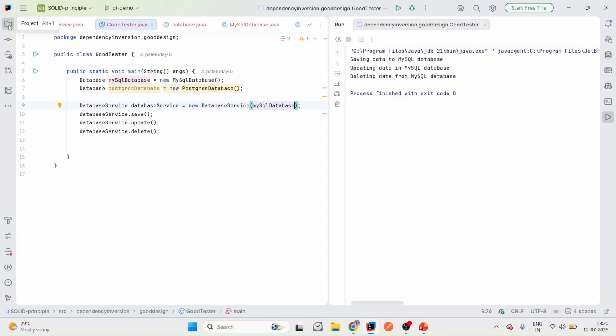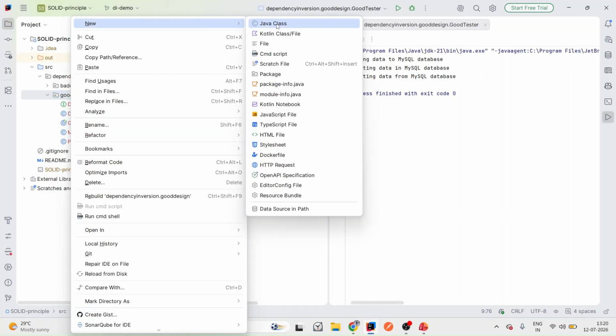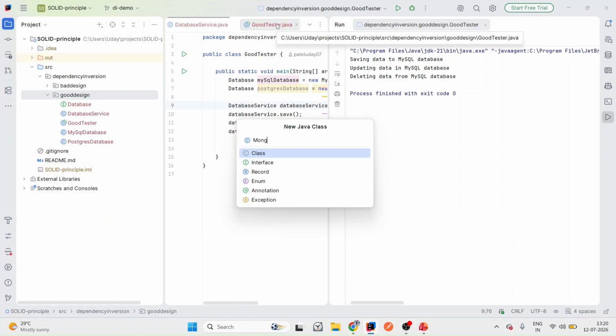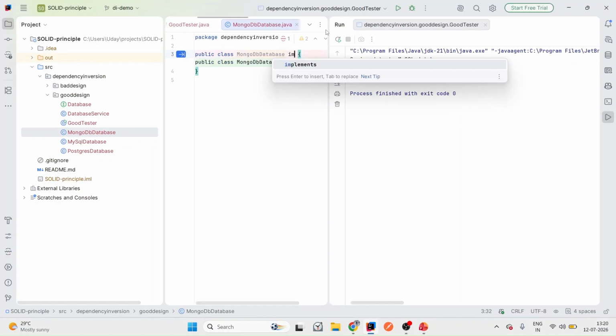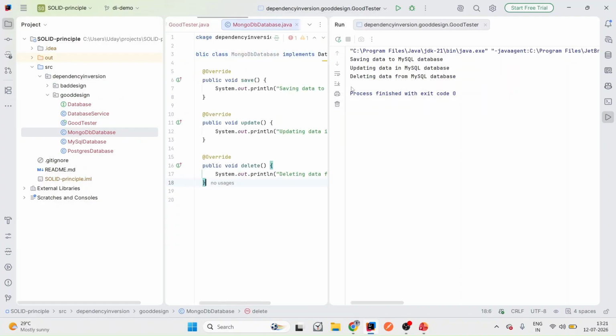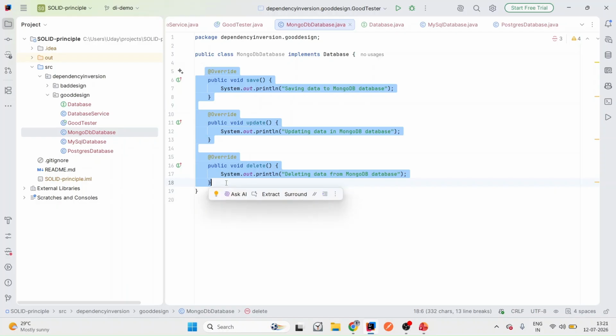Now, let's say in future a new requirement comes and our application is now switching to MongoDB. Let's say the MongoDB database. All right. So what I am going to do, MongoDB database. And you can guess this class is also going to implement that database interface. All right, it has implemented the database interface. It has implemented all of these methods.